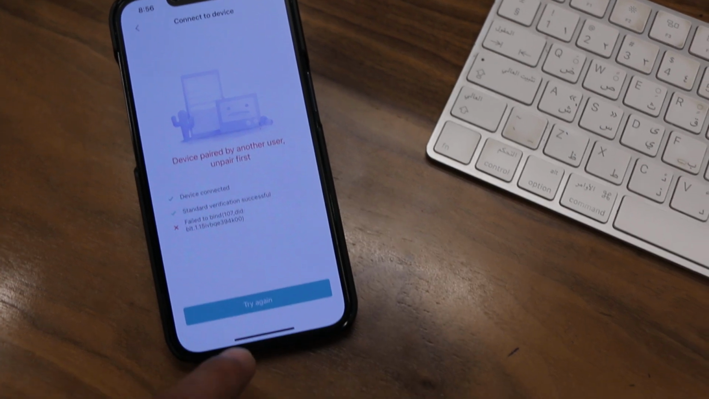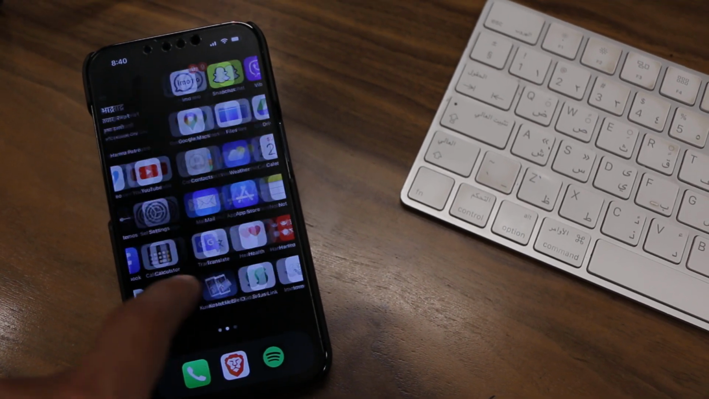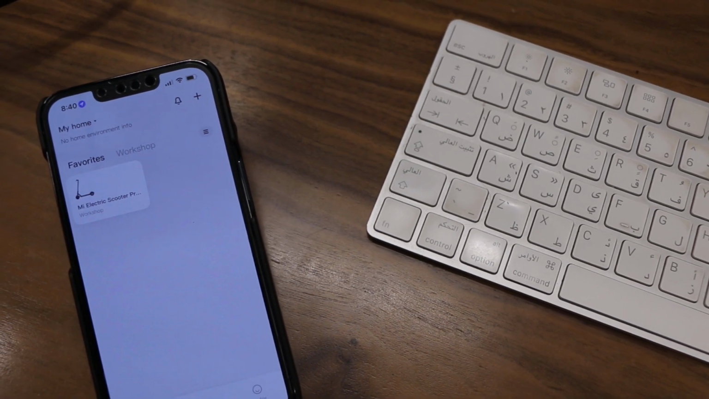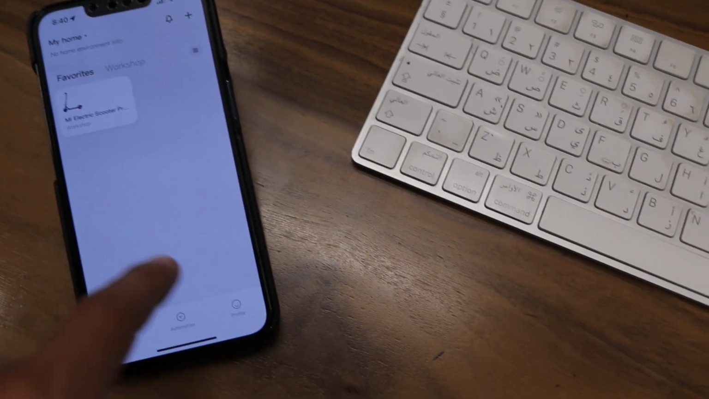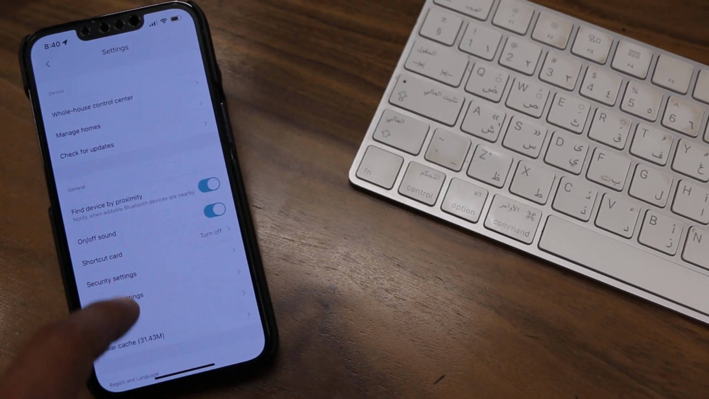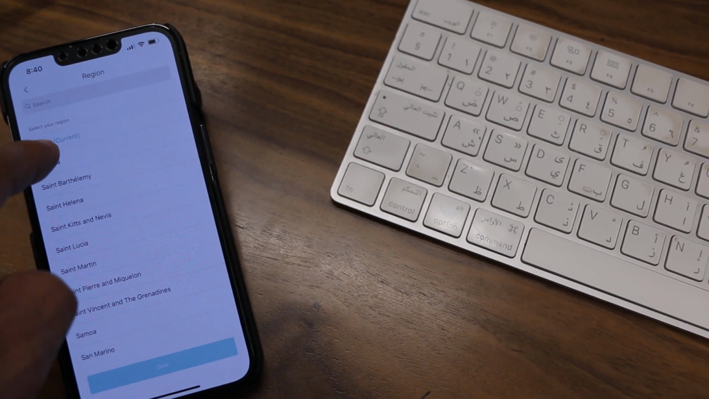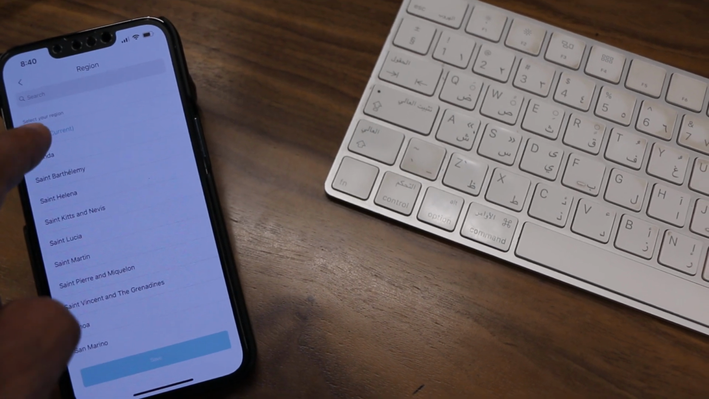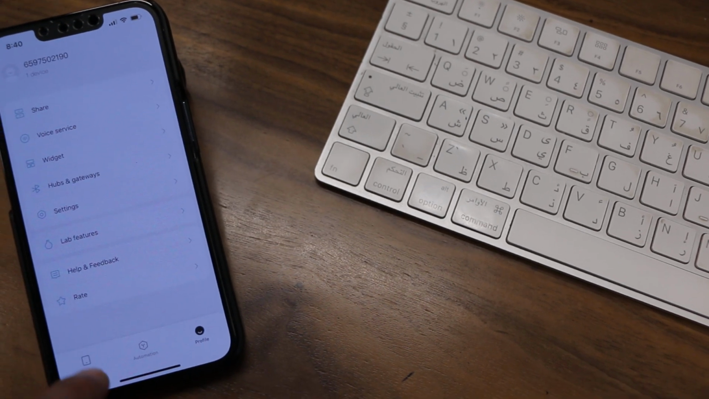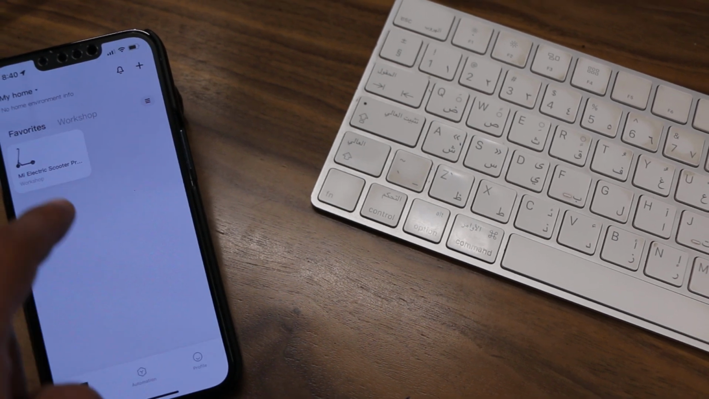So to fix this issue, it's very simple. I have already done that, but I'm going to show you what you can do. For example, let me open up my application here. It's already connected here. What you can do is go to the profile, go to the settings. Inside of settings, you have to go to the region here and choose Russia. And once you choose Russia and save it, connect again by adding a device from here, add a device, then you can connect it.